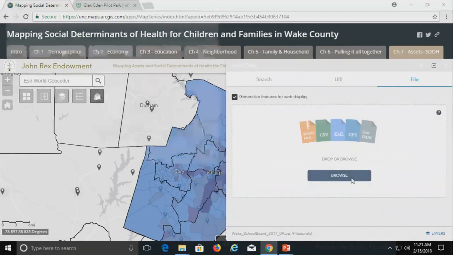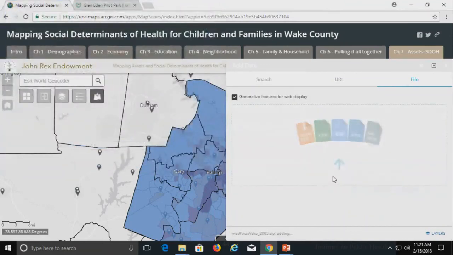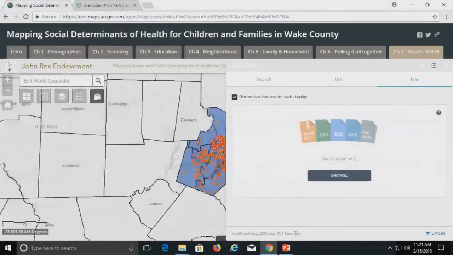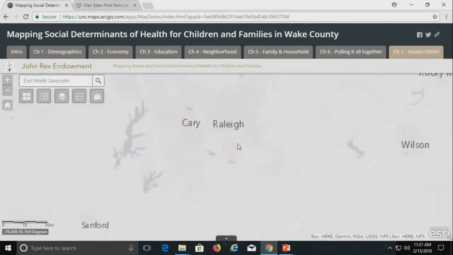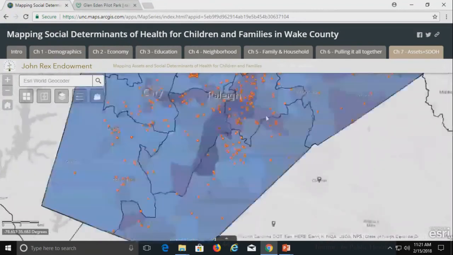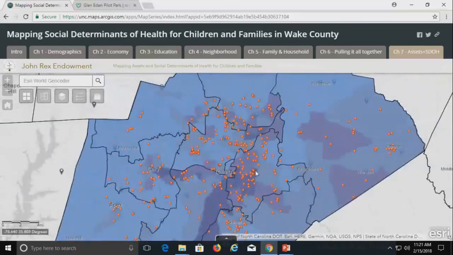So now maybe I want to add some more data. Those are shapes. Maybe I want to add some points. So this added 401 features from the medical facilities database, and they are all displayed the same as these orange dots. And let's look at what, oopsie.